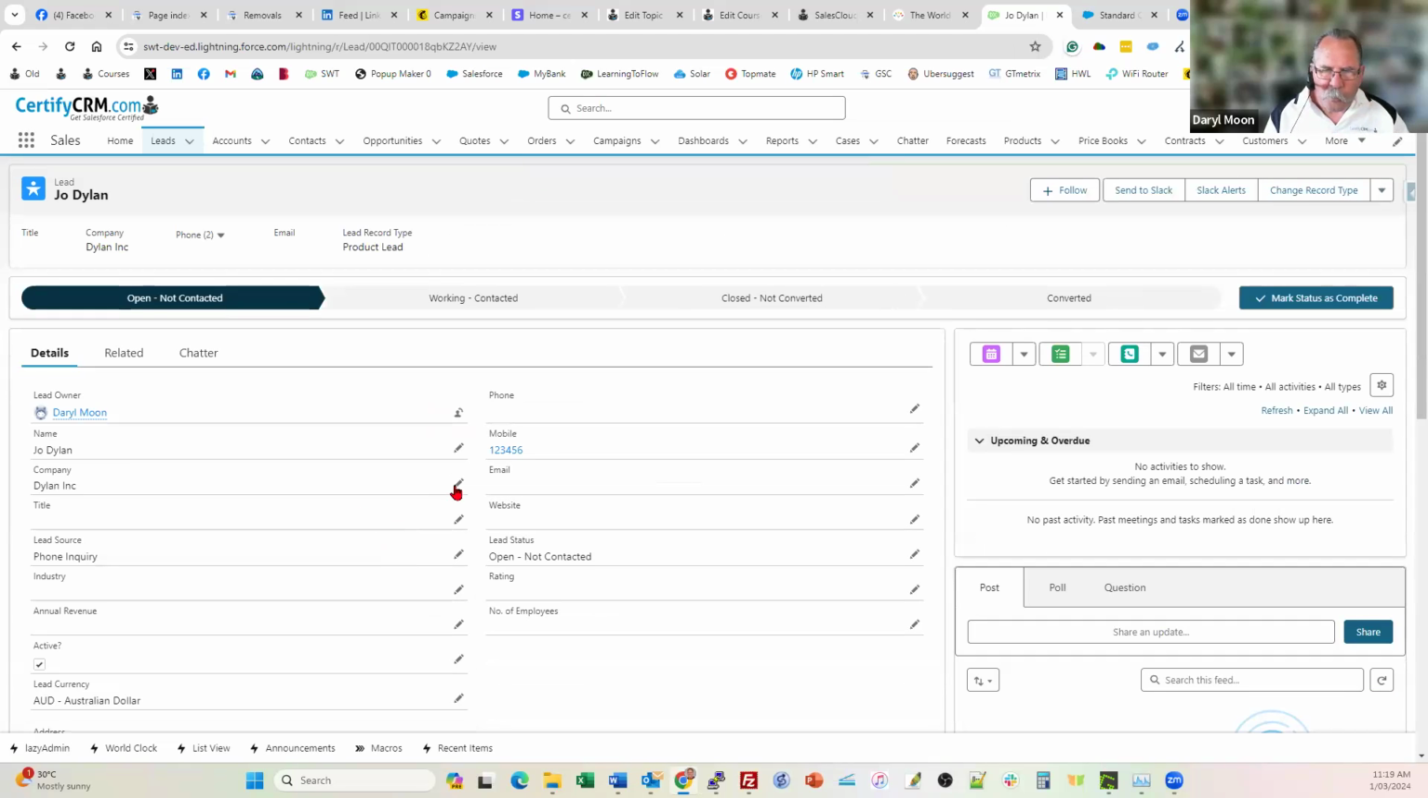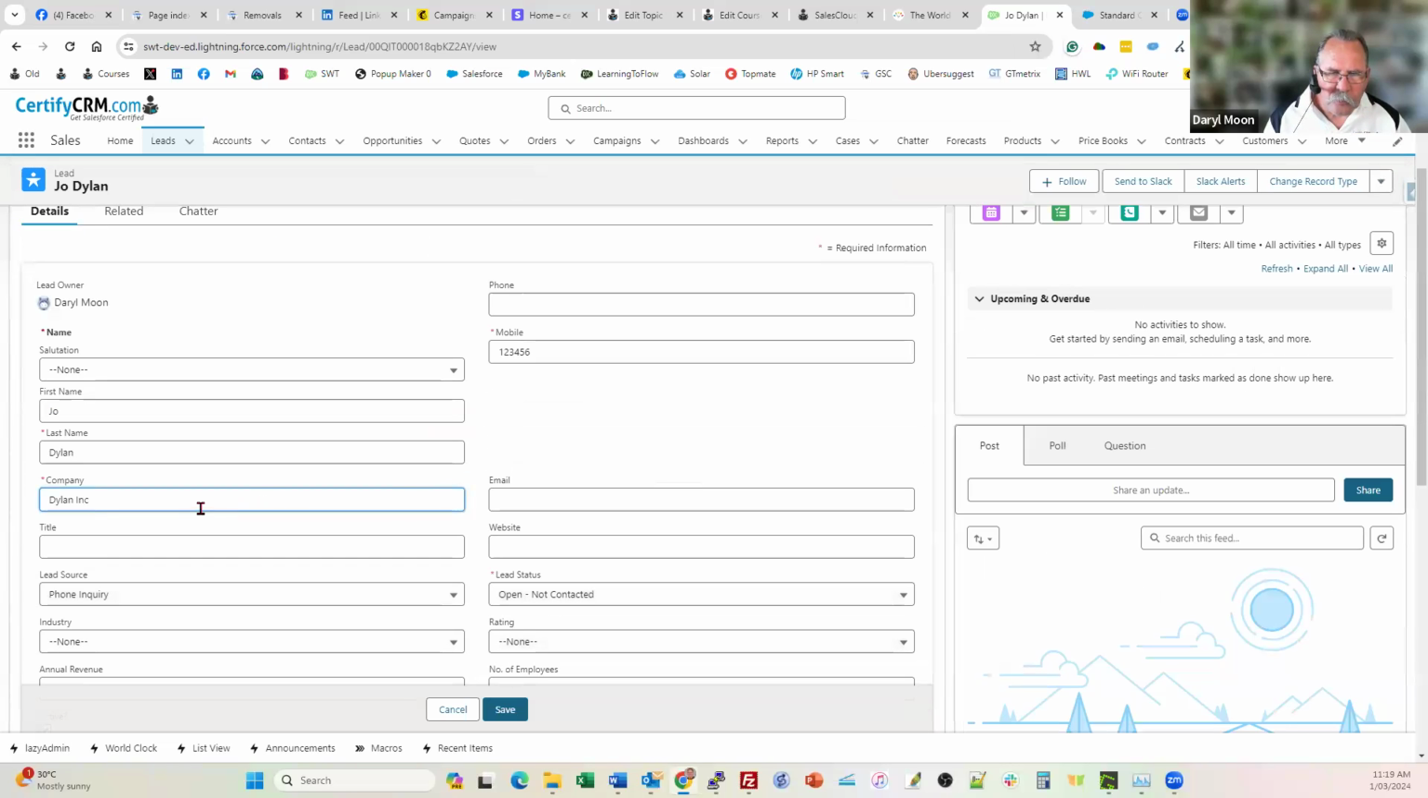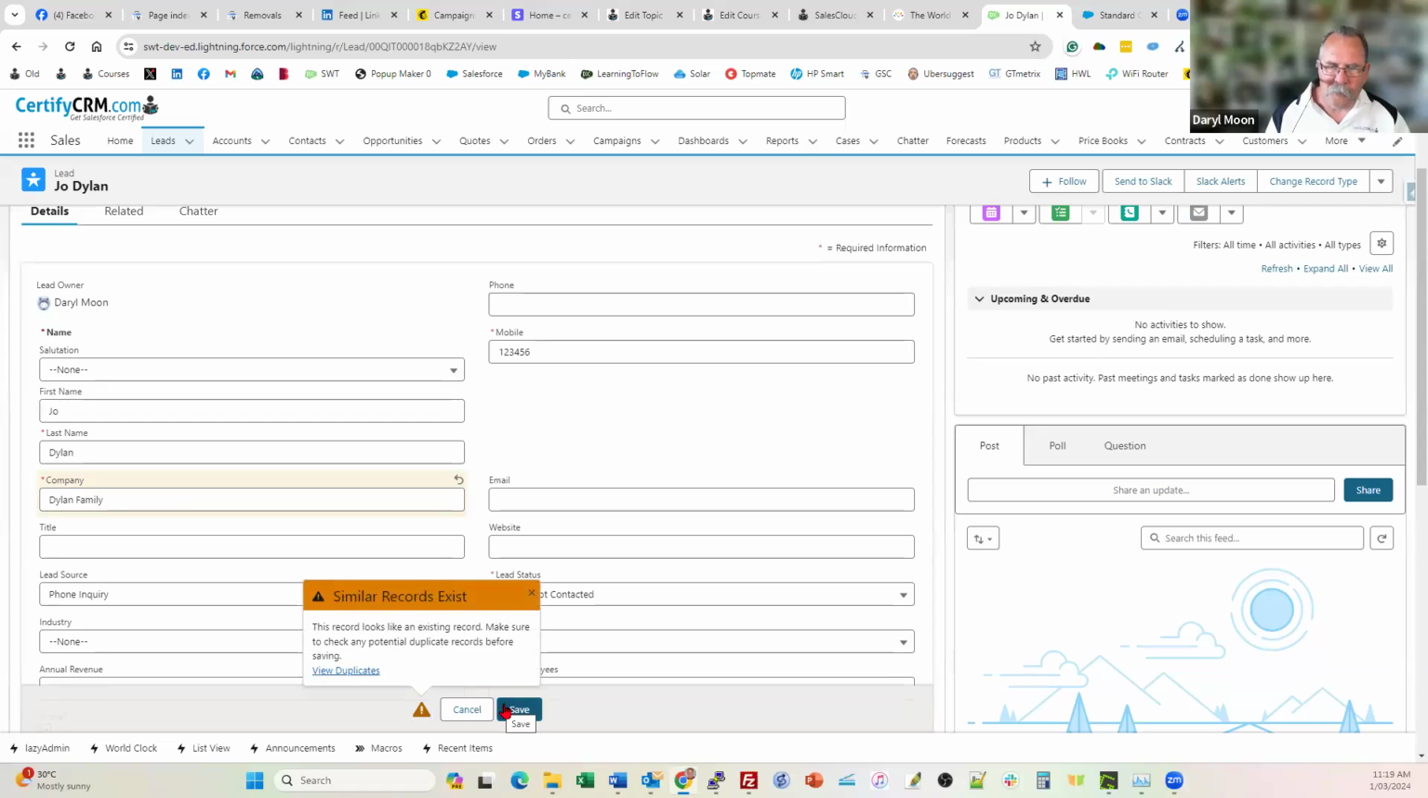But remember that we also had the block on edit as well. So if we go back and change this one to family, it should block. Yes, there we are. So Dylan Inc. to Dylan family wasn't close enough for a match, but that one was.